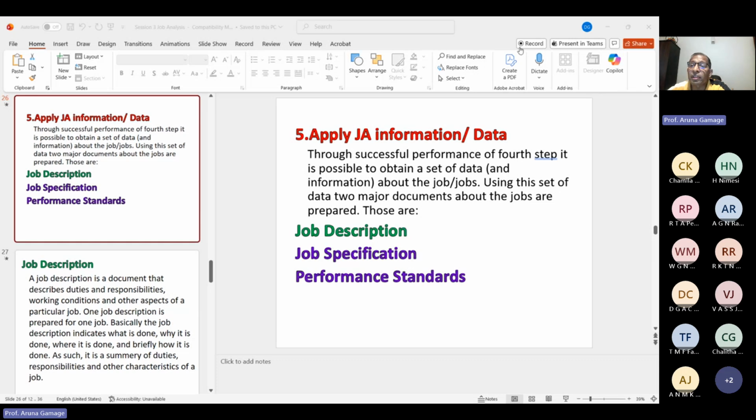Anyway, students, upon the completion of this session, you should be able to prepare JDs and JS for the jobs you are doing, and for other jobs too. Right. So what is JD? Job description. Job description is a document that describes the job. Job description is a profile of a job, a profile of job characteristics. It is a summary of job characteristics.